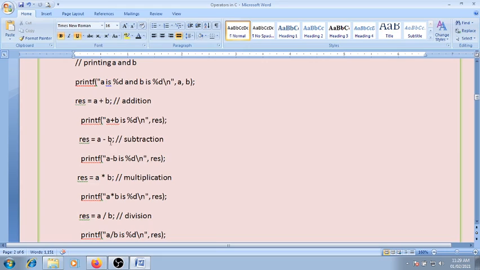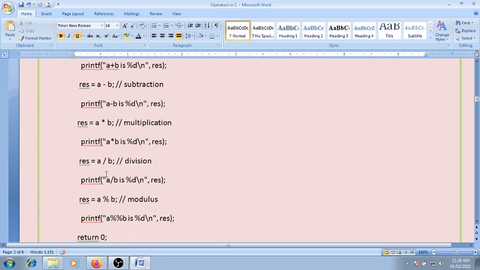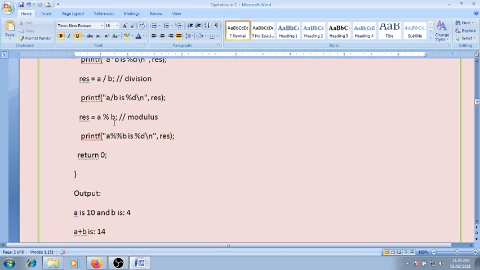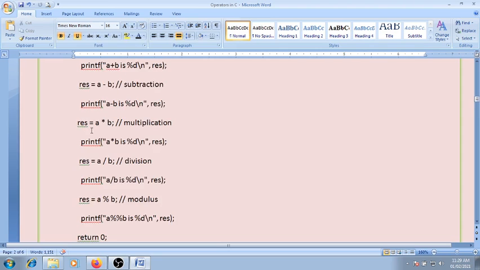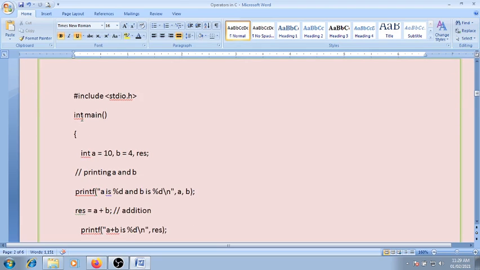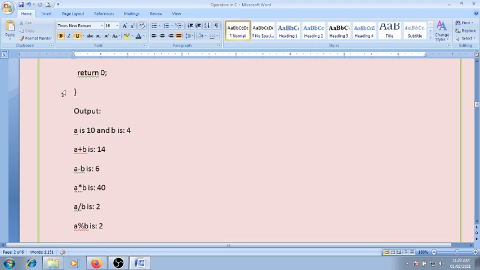Now res equal to a minus b. Now print the subtraction result. Res equal to a star b, that means multiplication. Print the multiplication result. Then division, a slash b. Then modulus, res equal to a mod b. It performs the modulus operation and return 0. Why do we return 0 here? Because we give the integer return type to the main function. So we give return 0 here, and the closing curly brace is the end of the main function.